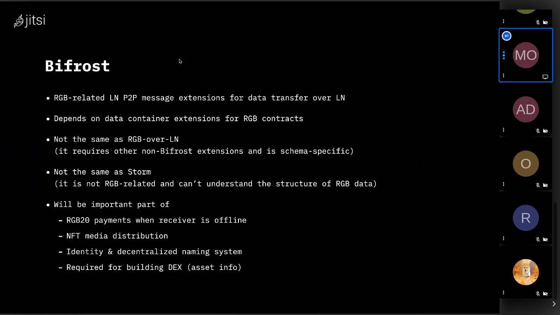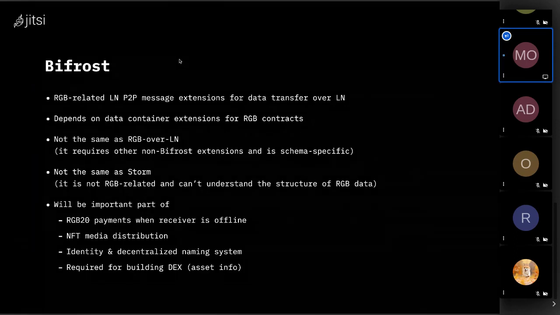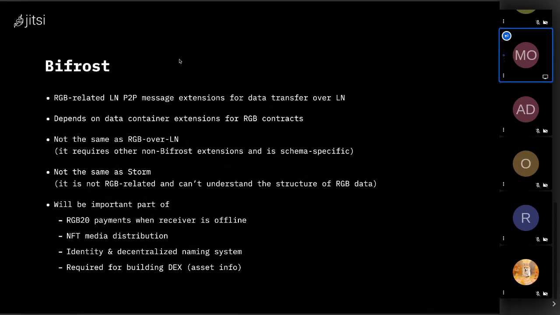It is not the same as other extensions to P2P messages in Lightning Network, which allow you to transfer RGB assets. That's not part of Bifrost. So Bifrost is only the part of RGB that is related to data storage. And it's not the same as Storm, which is non-RGB related and generic storage. Right now, it's not even operating on Lightning as the protocol is designed, but we will change that in the future. And the Bifrost protocol will be an important part of RGB payments, RGB20 payments, when the receiver is offline.